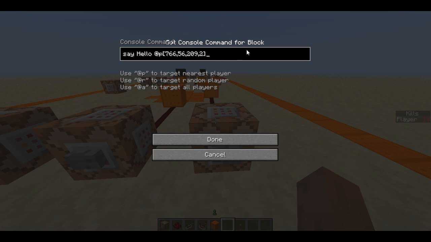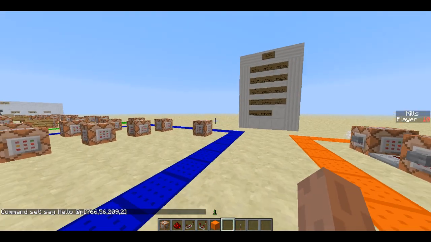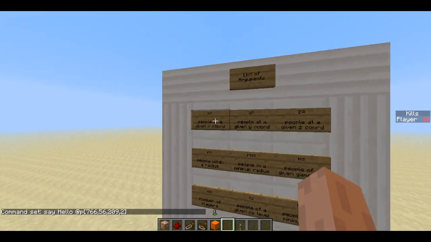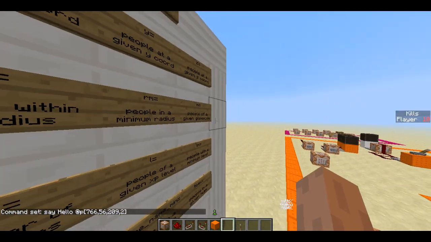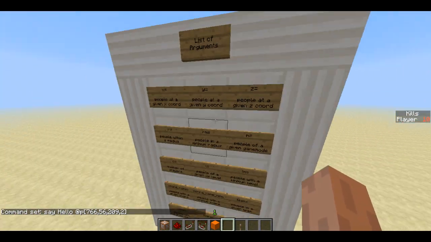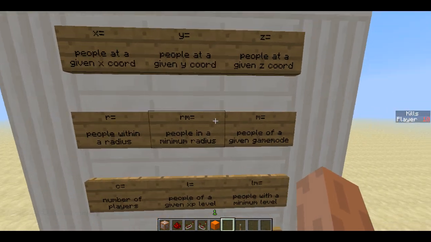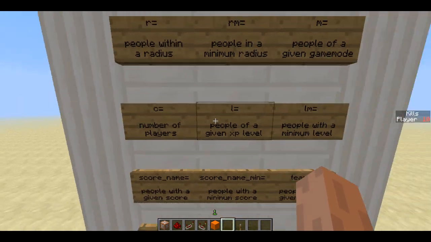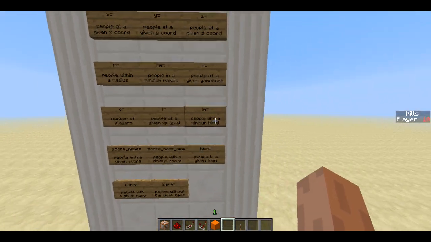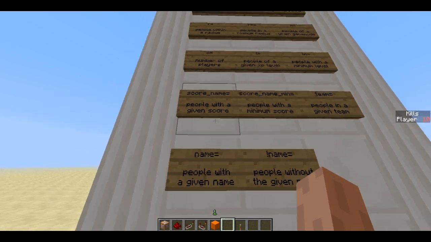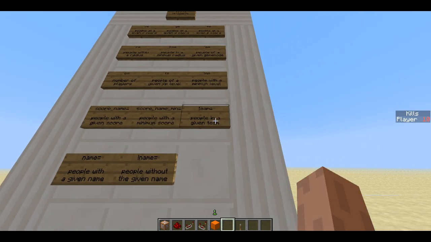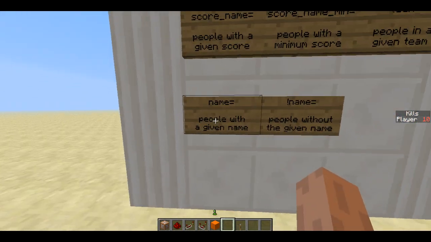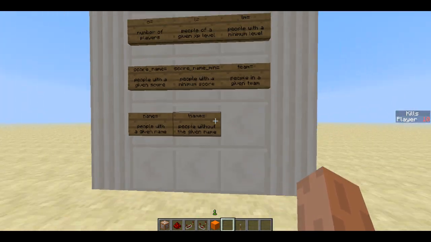I'm not too sure about things after that, because I only use it to compact down position coordinates and such, but I believe the most likely situation is it's this order here. So X, Y, Z, radius, radius minimum, people of a certain game mode, number of players, people of a given XP level, minimum level, score, score name minimum, specific team, specific name, and then people without a specific name.